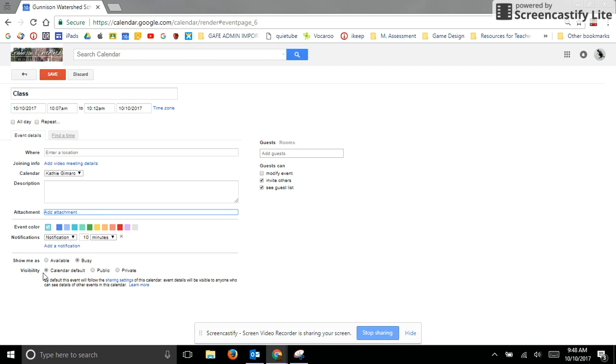And then the visibility. If this is a calendar that other people see, you can still make this event private if you want to. By default, it will be whatever your calendar is, and we'll talk about that one day. But you can mark this event as private. However, if you're going to add guests, you can add guests and you can invite people, and then they have to go ahead and respond back to you.